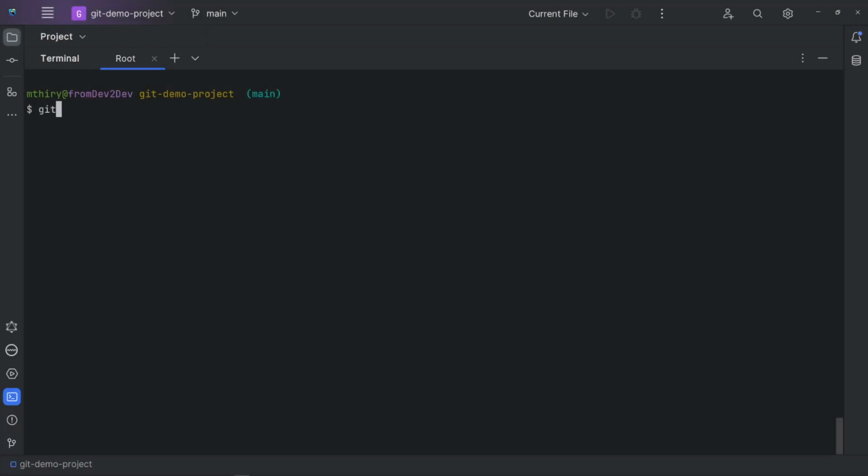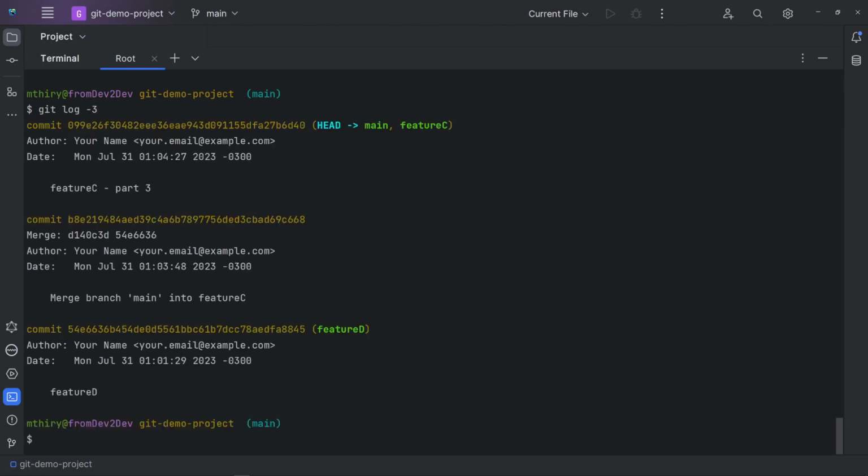For practical reasons, usually we want to use git log to check only the last commits. In this case, we just pass the option dash and the number of commits we want to list, starting from the last one. So here, you can use this to list the last 3 commits.